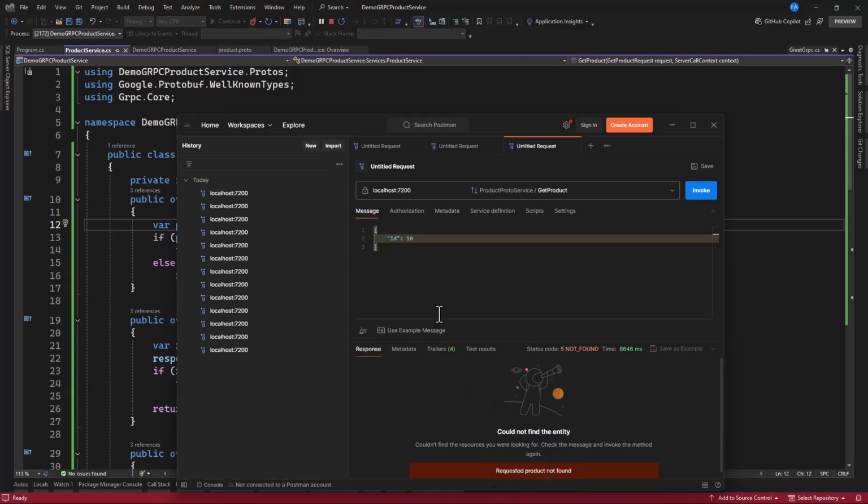So you can see that we have been able to create a simple gRPC service which works similar to an API, but which is very fast and secured as well.